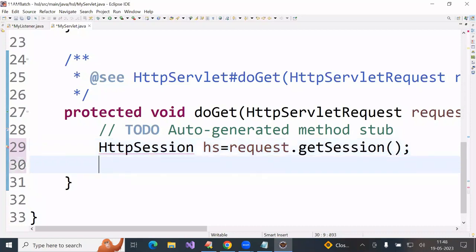Now, getSession. After this, how to retrieve? getAttribute. What is the getAttribute return type? Already you have seen name and value parameters in setAttribute, String and Object. Then here what does it return? Value returns or name returns? Value returns. Name you have to pass as a parameter. Value which type? Object type.